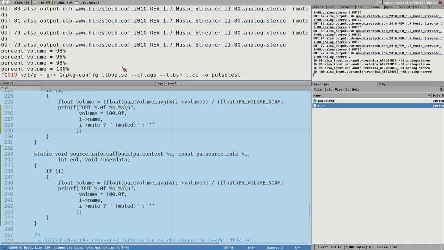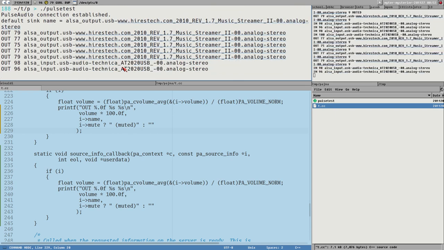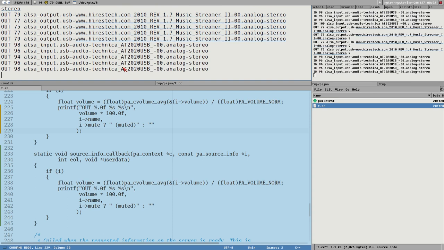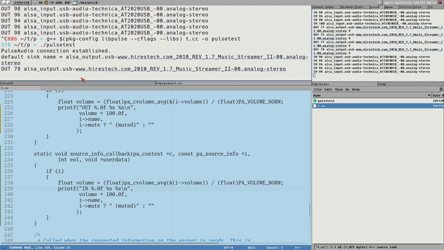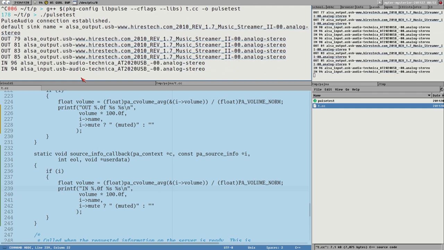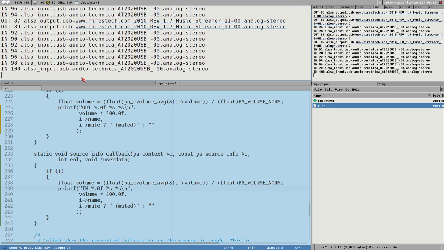All right. And how can this be used now? Well, now it says out on both of these. We don't want that. We want it to say in, so we know what is what. Out, in, good old in out.